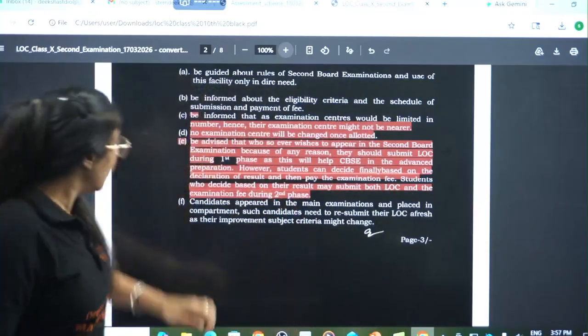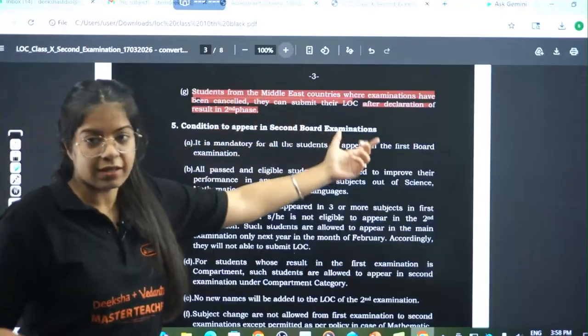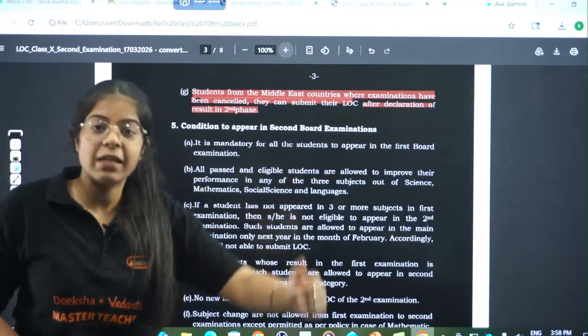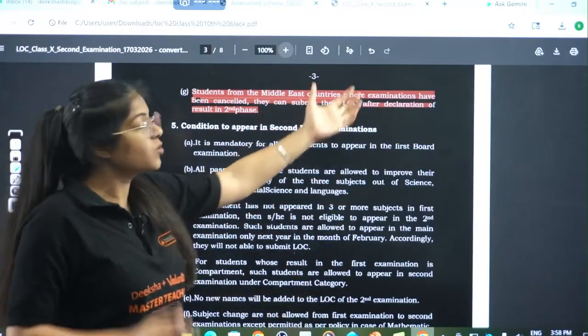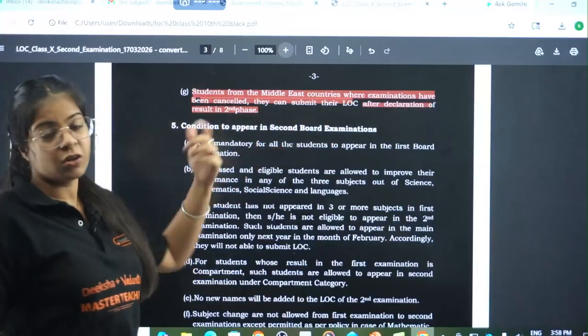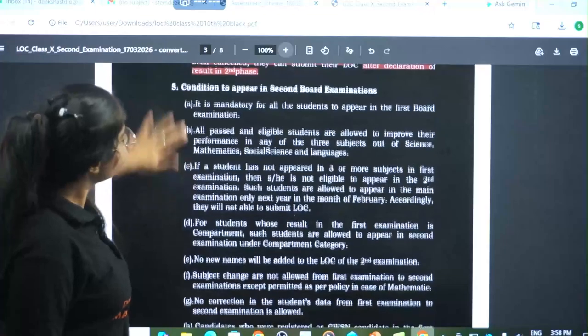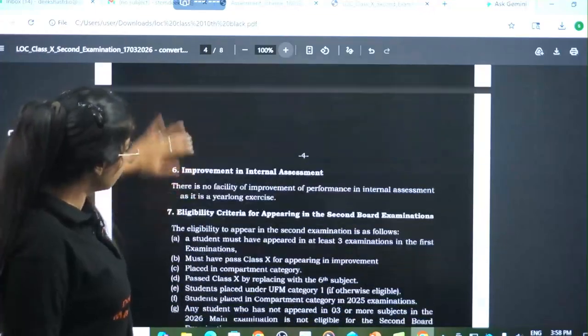Right? Now next we have students from Middle East countries. This is specifically for Middle East countries. In Middle East countries where exams have been cancelled, they can submit their LOC after declaration of results in the second phase. Okay, that is again true. What else do we have in this for us?